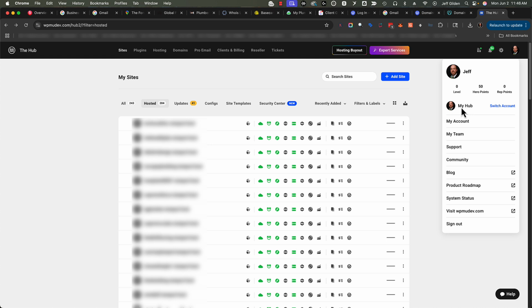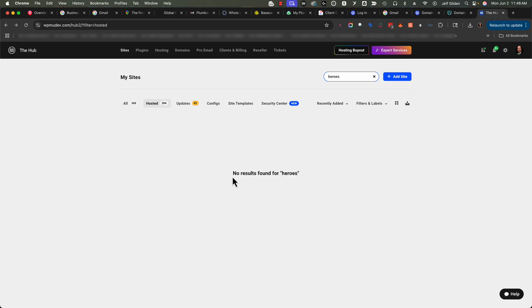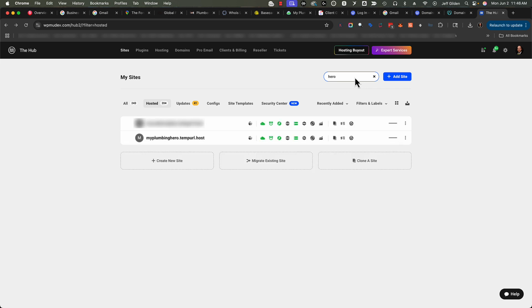You're going to be in My Hub, or it may say a different name. Make sure you're in the right account so you can see all of the websites. The one that I am migrating today has heroes in the title. Now this says no results found. So what I'm going to do is back out a few characters to see if it finds something. Now we have two results here. This is the one that I'm migrating.